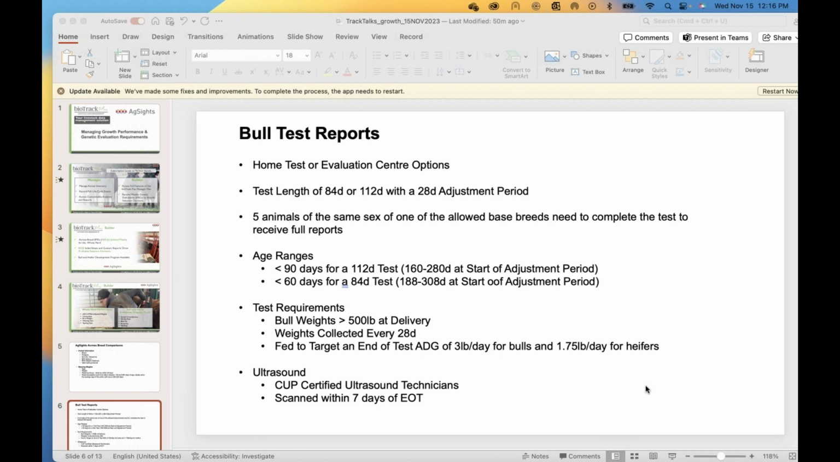You can also choose to have ultrasound scanning done. This can either be done by EG Sites staff in Ontario or another accredited technician elsewhere. The ultrasound measurements are taken within 7 days of end of test, and they are sent to the CUP lab for processing. The CUP lab will send the data back to your breed association or yourself, and then we can include that in your bull test reports.